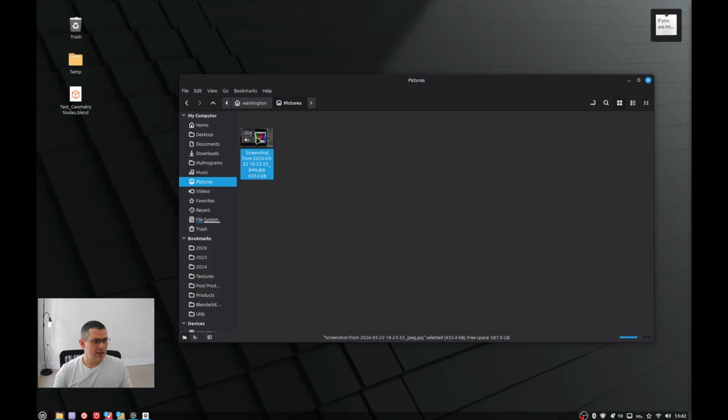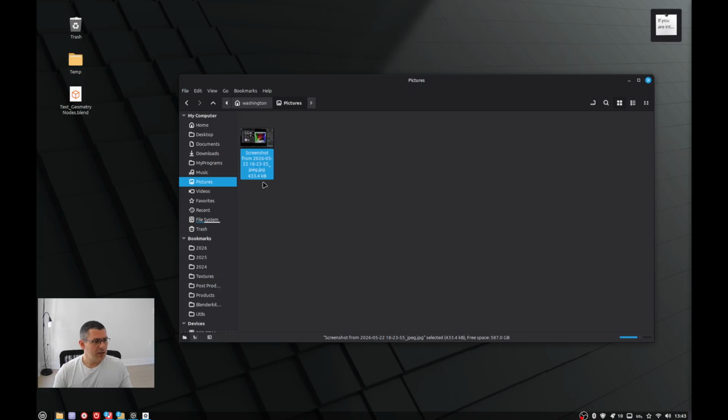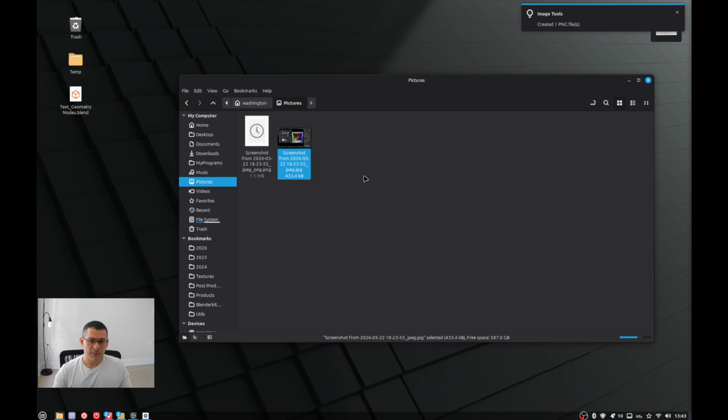So in this case, you right click and you go here. You can convert, sometimes that's another tool, you can convert your image to JPEG and PNG super easily. This is JPEG already, but you can go here and convert to PNG, and it just converts your image to PNG, and you can go back and forth.